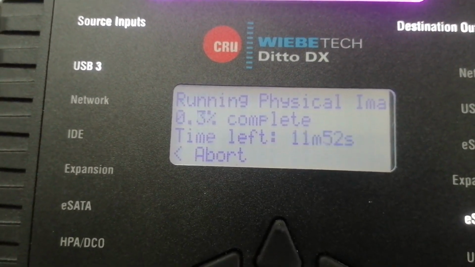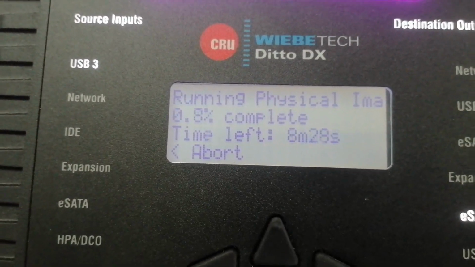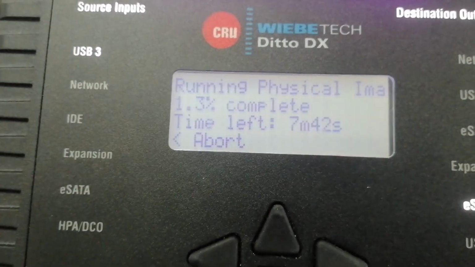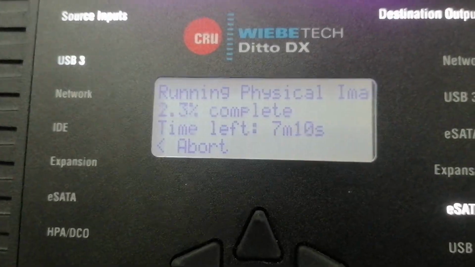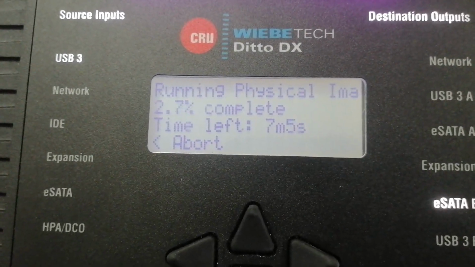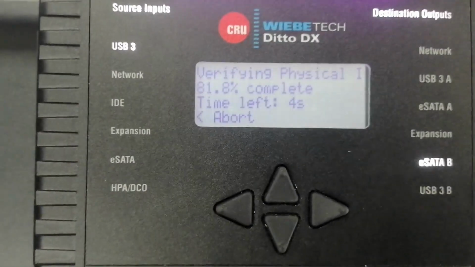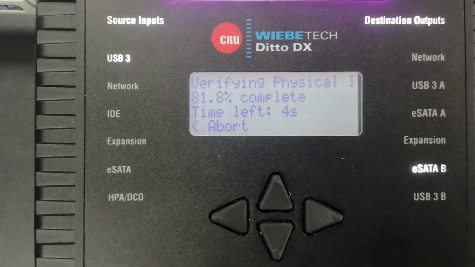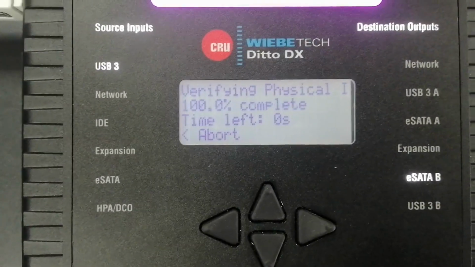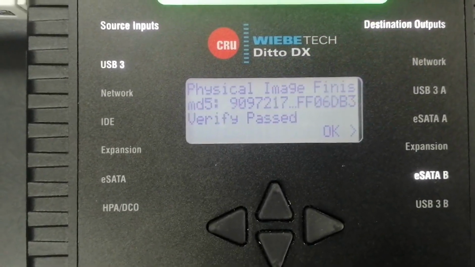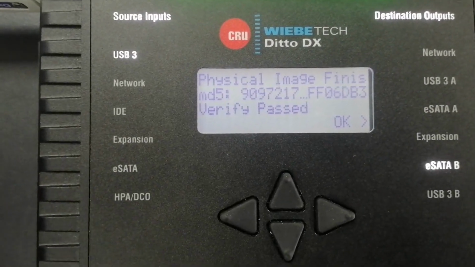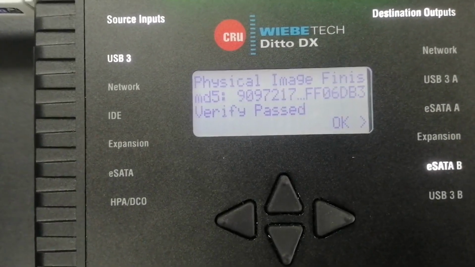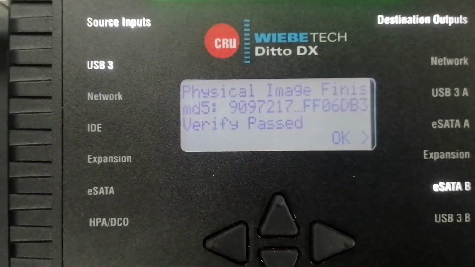So running physical image, 0.03% completed. Because of time, it's going to take 7 minutes in total to make a copy of this, so I'm going to pause the video. You can see that it's finished copying and is verifying now. Physical image finished. The MD5 hash is showing there, and verification is passed.